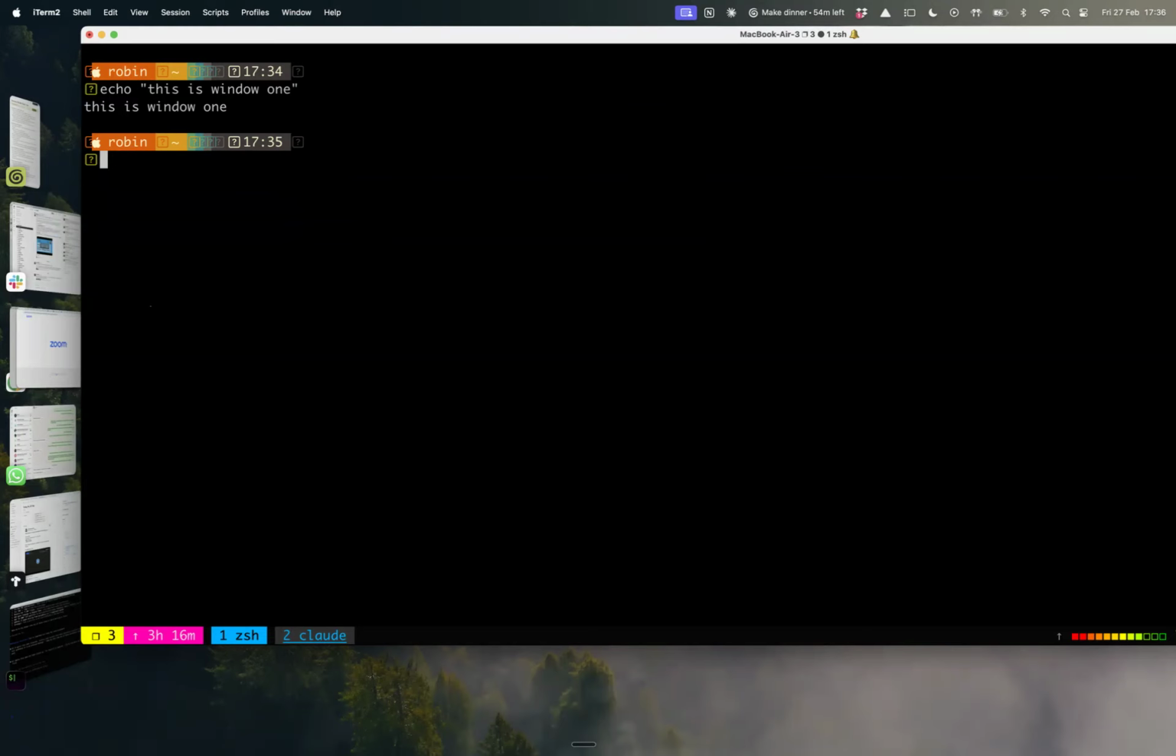So you're saying you have multiple instances of your terminal running at the same time. That's why you have window one, window two. You can run them simultaneously, and benefit from that processing power. Yeah, it's kind of like different tabs in your browser, but now you've got different tabs in your terminal.